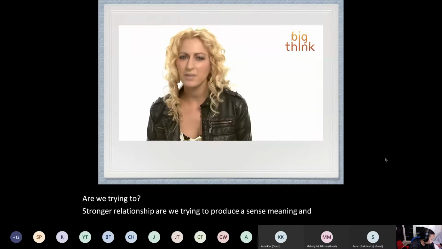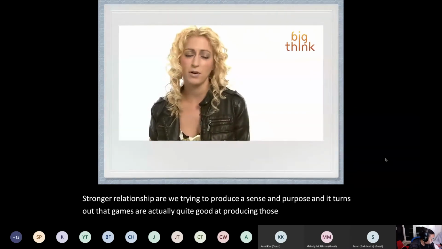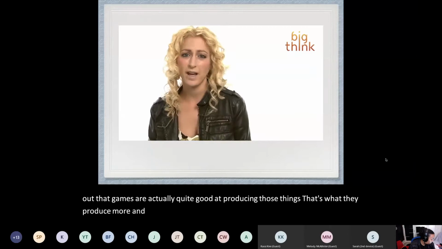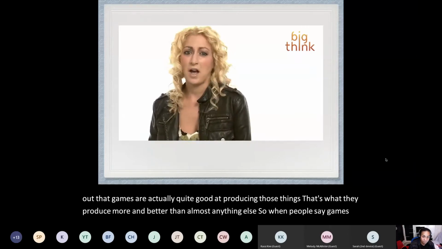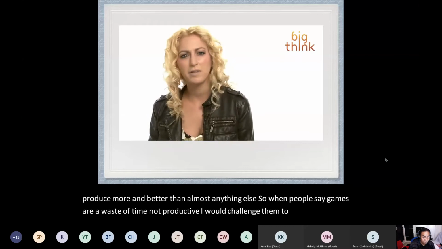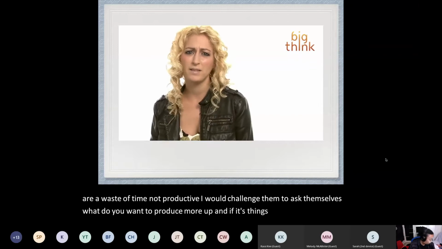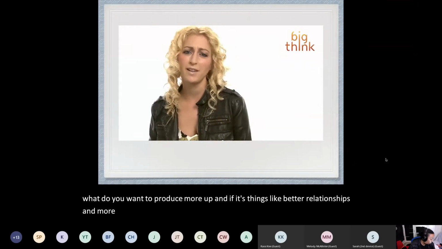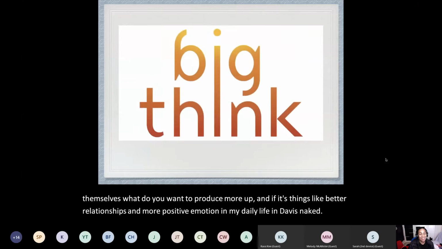And it turns out that games are actually quite good at producing those things. That's what they produce more of, and better than almost anything else. So when people say games are a waste of time and not productive, I would challenge them to ask themselves, what do you want to produce more of? And if it's things like better relationships and more positive emotion in my daily life, then games might be the most productive thing to do.